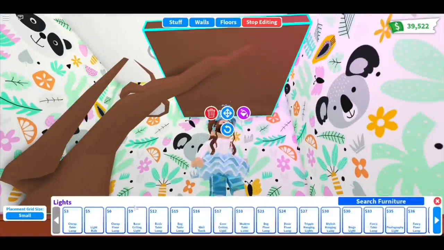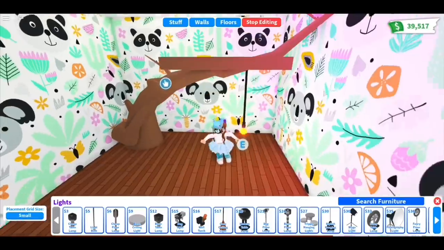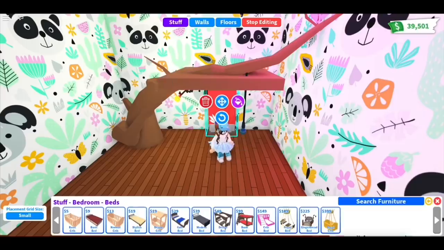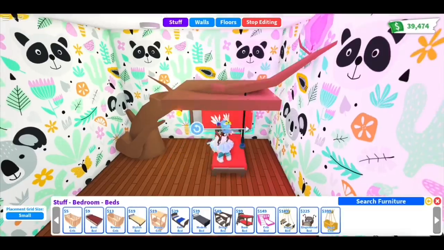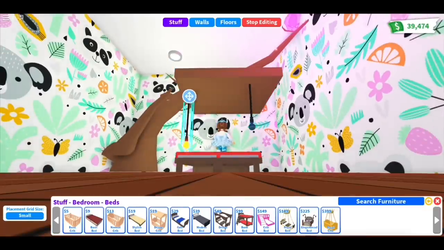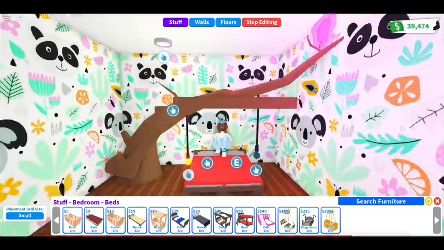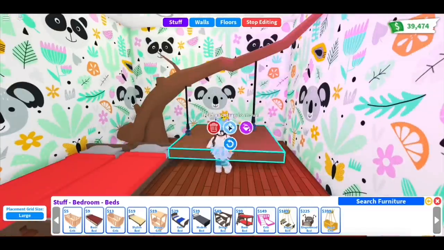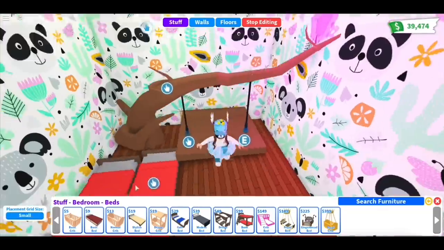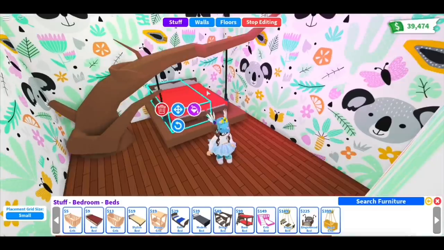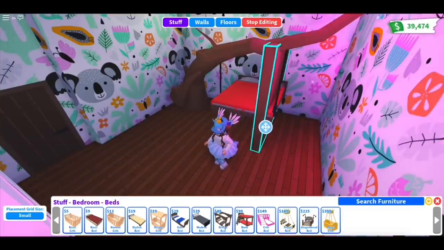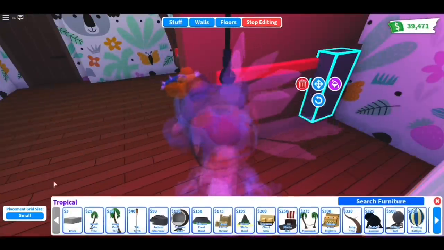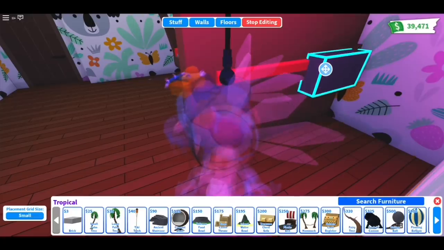So for the bed, I'm going to make a swing bed, which is hanging from the branch. So to make this, I'm going to use a barrier, two light bulbs, and any beds of your choice. And once again, I'm going to surround the bed with bricks.